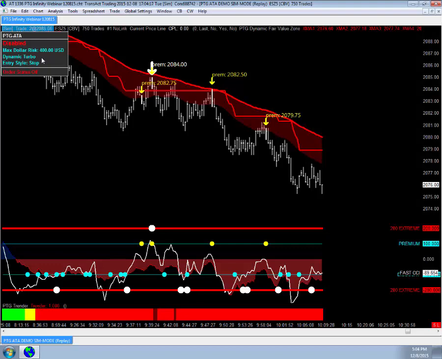What you'll see here in the top left corner is our PTG ATA status box tool. Currently we're disabled, and I will enable it and show you how to do that. We're going to use a maximum risk of $400 a trade. Now, that may be well beyond the risk parameters for most of you. I'm using $400 just for demonstration purposes because I want to be able to use multiple contract entries and exits to demonstrate the tool.